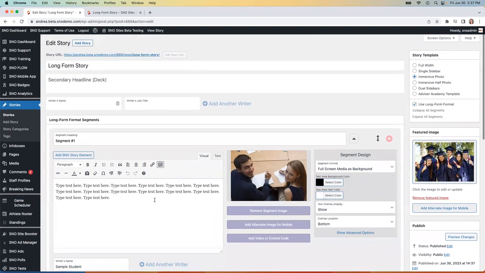So that is how you can use either the immersive photo or immersive half photo story templates to build a long form format story on your site with multiple segments.